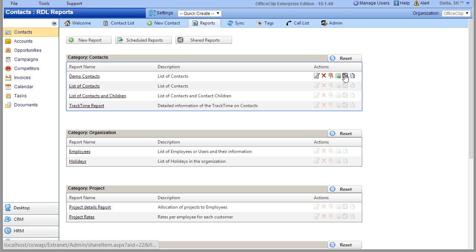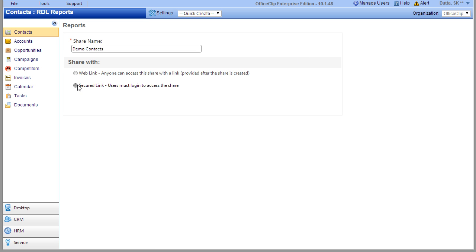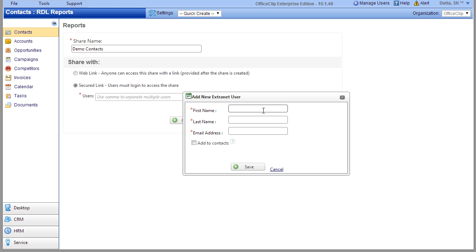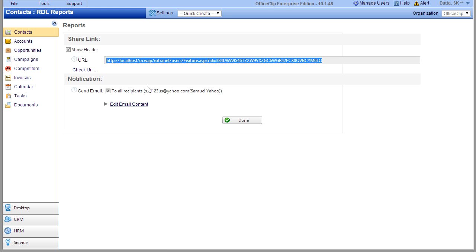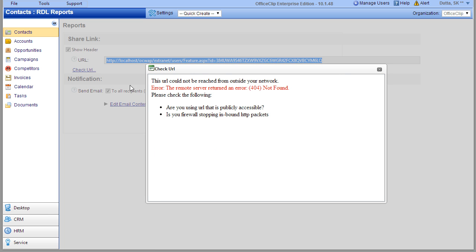Finally, you can share a report with a customer using a secure login. Select Secured Link and add your customer by clicking on the Add User link. I have already created a customer account with my personal Yahoo email address and I will use that. Click Create Share to get the share link. Check if the URL is accessible from outside your intranet by clicking on the Check URL link.